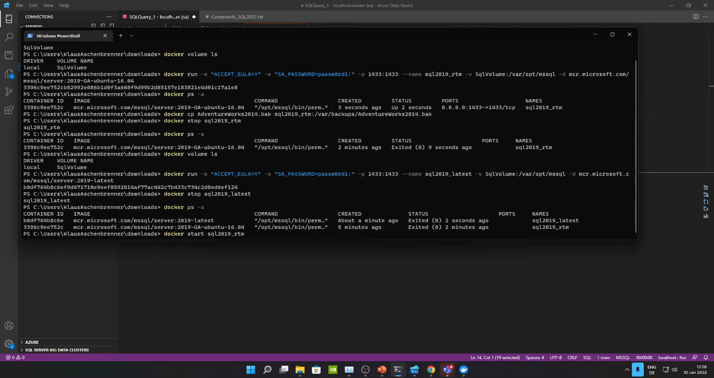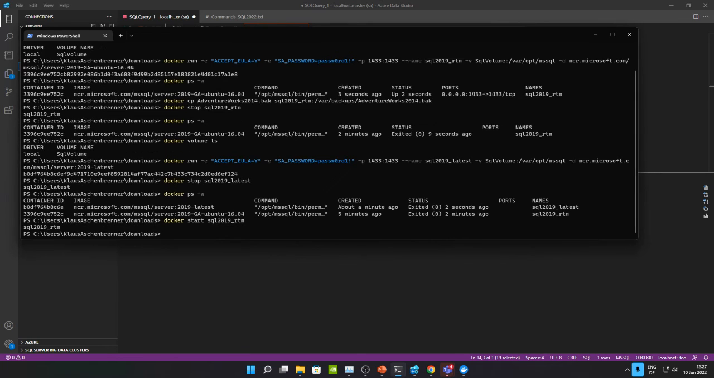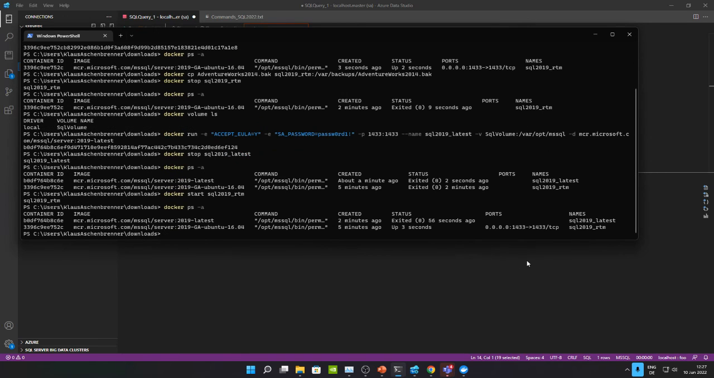That means in that case, SQL Server is doing a downgrade of our databases during the startup. It's doing a downgrade, meaning SQL Server takes the databases from the CU15 version and downgrades them to the RTM version of SQL Server 2019. So previously we upgraded our databases and now we are just downgrading them. Let's do that. The container is again up and running.